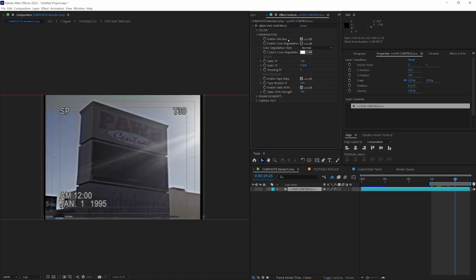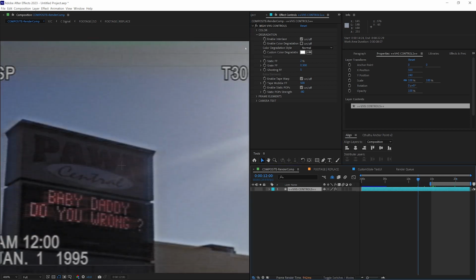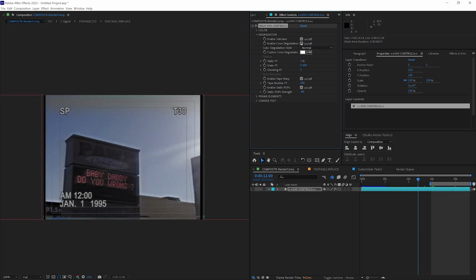Pretty simple. Down in the degradation area, if we zoom in here, there's interlacing that's turned on already. You can turn that off if you don't want it and keep it on. Totally up to you, but I like to have that option. The color degradation kind of messes with the white balance, the quality of the camera itself, and we can turn this on, and there's a couple presets in here that you can do.